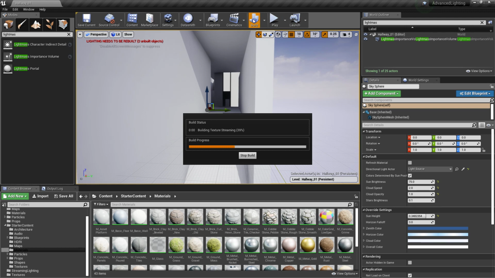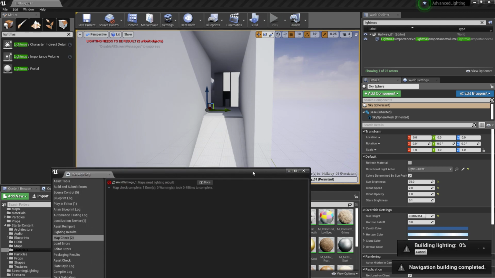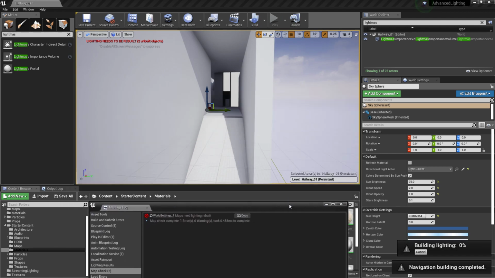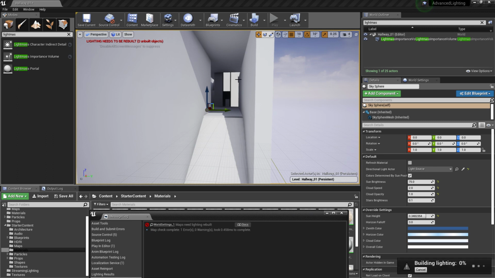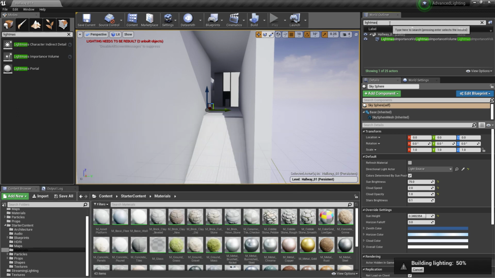Still building on preview. We're not too worried about building on production yet because we don't really care about how long that takes. We're more interested in just getting through some of these generic things that we want to see and make sure that are working. Now, as this is building, the next thing I know we're going to need to add is a reflection probe.